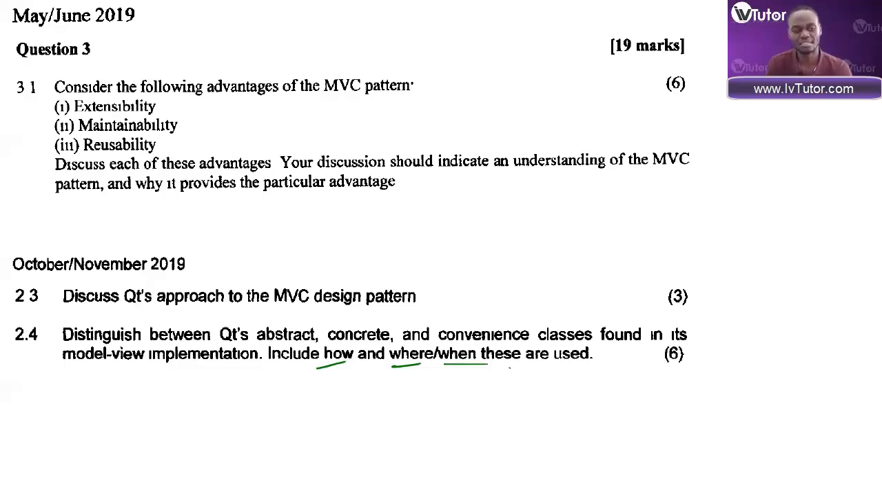And then widget classes, these ones are used for very simple applications because they combine the functionality of the model and the view, which means they are less flexible and would be used for very simple to small applications dealing with smaller data sets because of their less flexibility. And how would you use it? They are all concrete classes, so there's no need for inheritance. You simply use them as they are. So those are the main points that you need to bring out when explaining a question like 2.4.